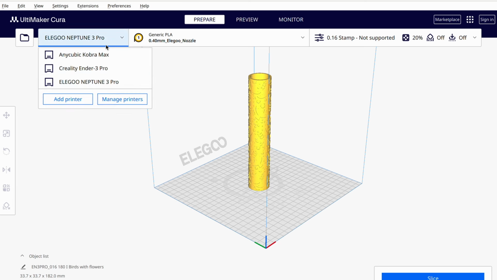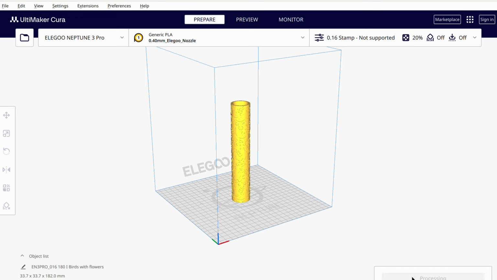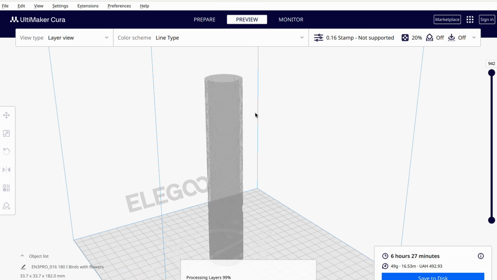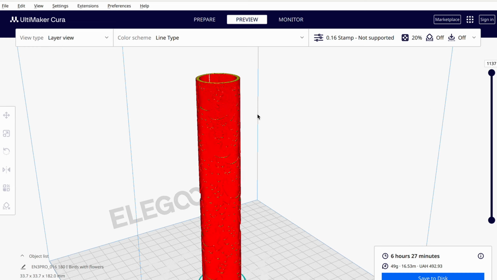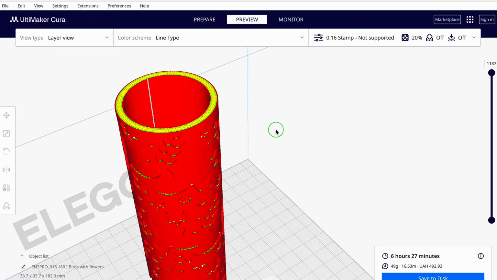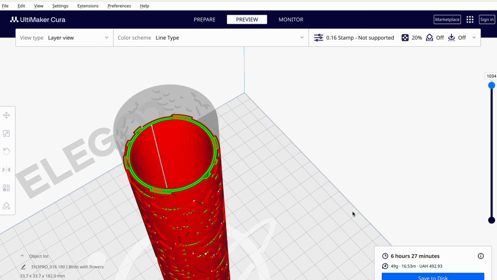Choose the correct printer if you have different ones, and the material profile from the drop-down menu. Click the slice button to generate G-code, the instruction that the 3D printer will follow to create the model. Use the preview mode to see how the model will be sliced layer by layer. This helps identify potential issues before printing. For example, if the seam position doesn't satisfy you, how to change it is also later in this video.